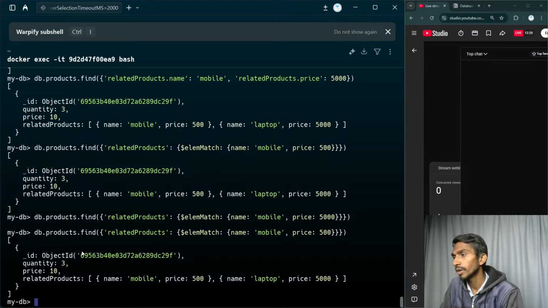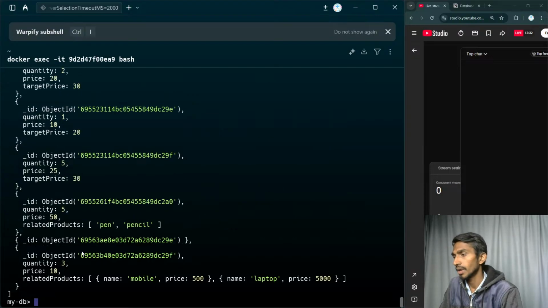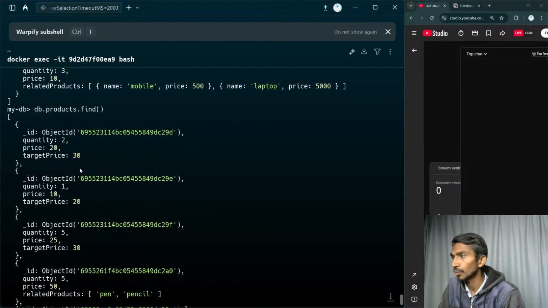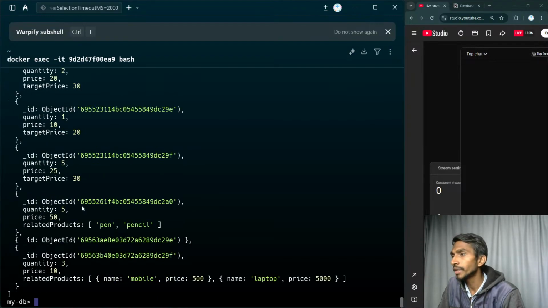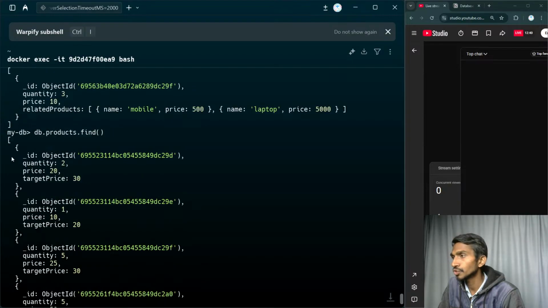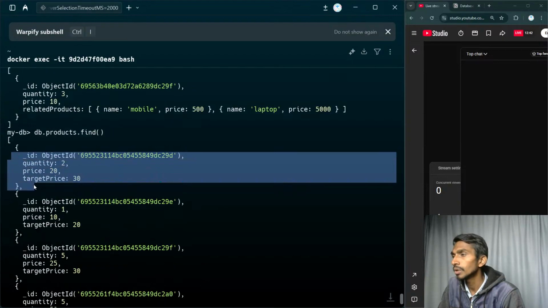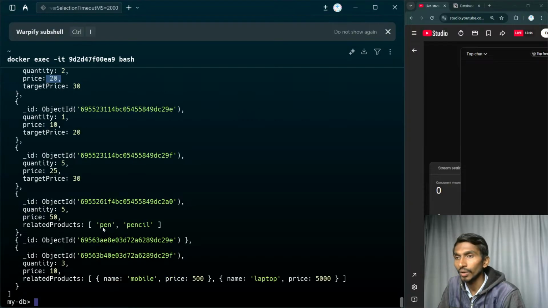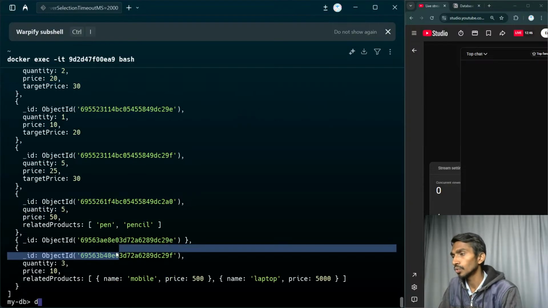For example, suppose products.find. I have these many products over here, and suppose I want to change the price of maybe the first one. So where the quantity is 2, I want to make the price 40 or so. So how will I do that? db.products.updateOne. First of all, I will be updating one.